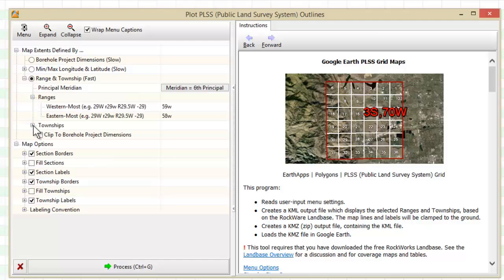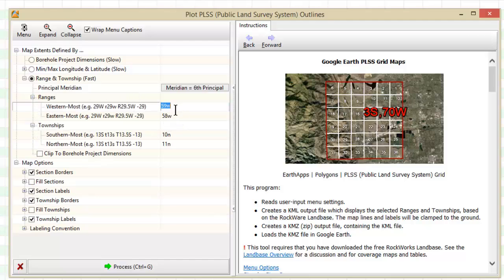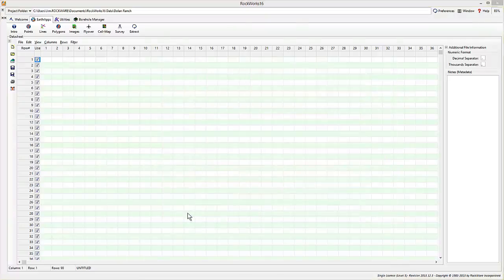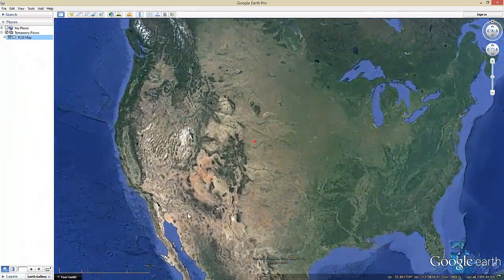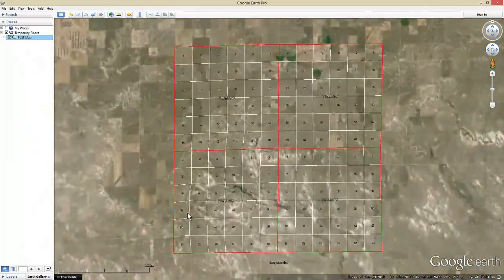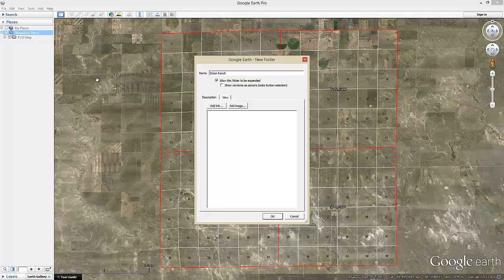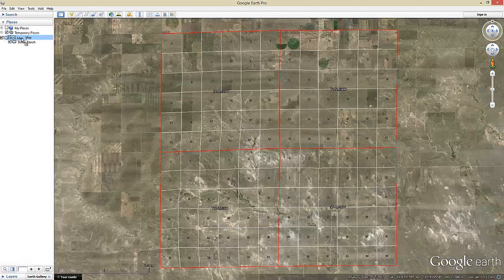In this program, we select the extents of the PLS grid and click on the Process button. After a few seconds, we'll see the grid displayed within Google Earth. I'll create a folder group within Google Earth titled Dolan Ranch and slide this layer into it.